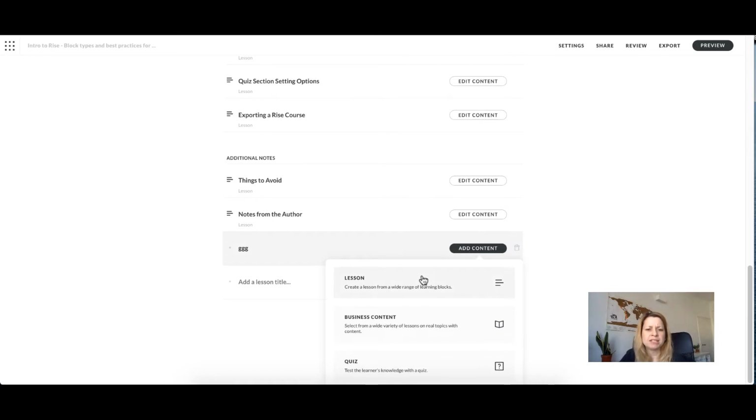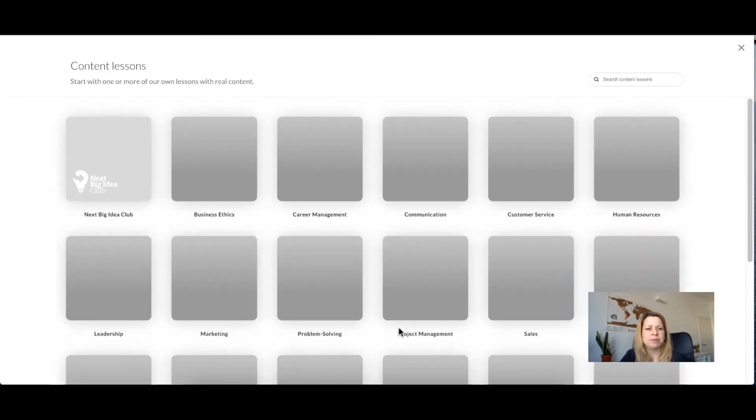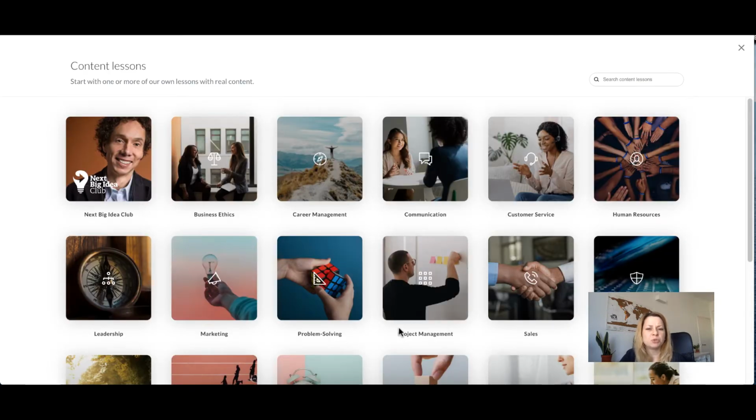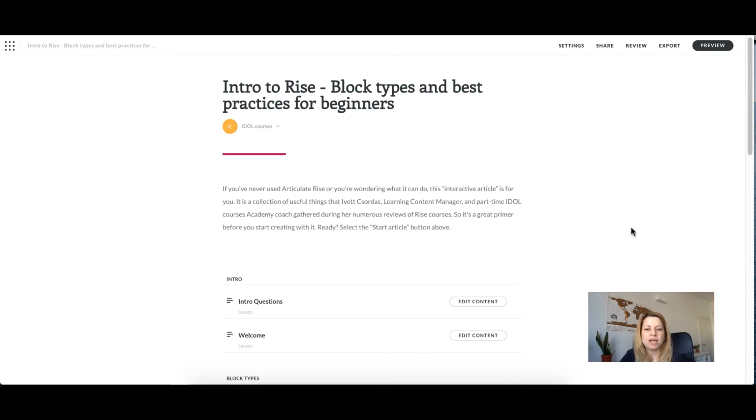So for example, you can add a standard lesson, but you can also select templates from ready built courses, and you could take not just the styling or the customization, but you can also take the content that is already added. So that's another reason why it's quite rapid.